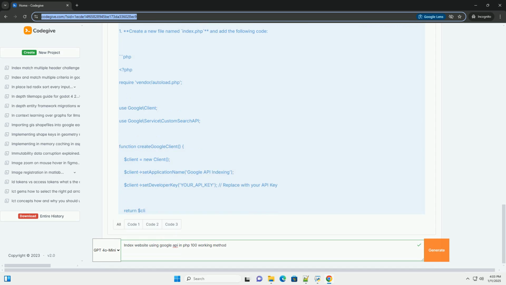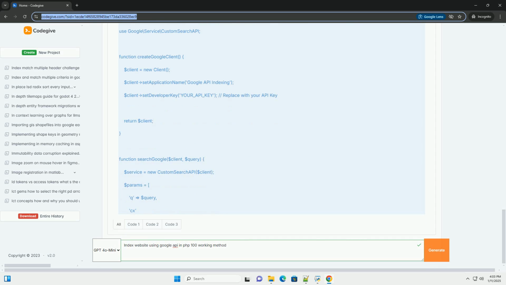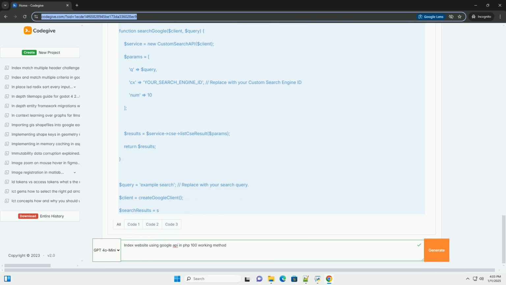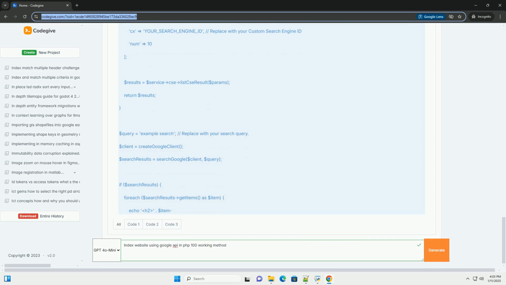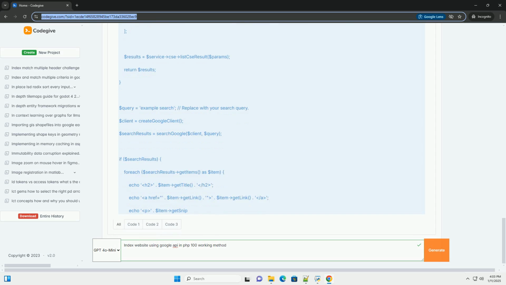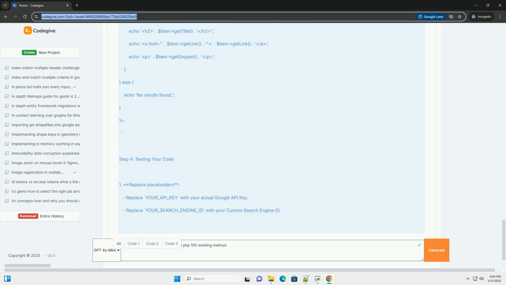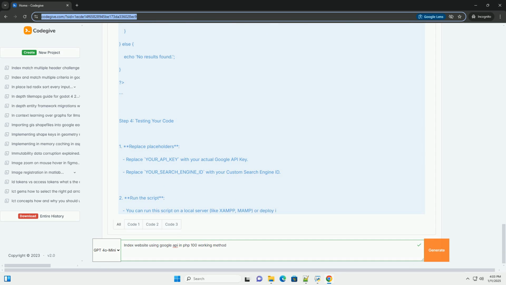Step 1. Set up Google API project. 1. Go to the Google Cloud Console. Visit the Google Cloud Console, https://console.developers.google.com. 2. Create a new project. Click on Select a project at the top and then New Project. Give your project a name and click Create.